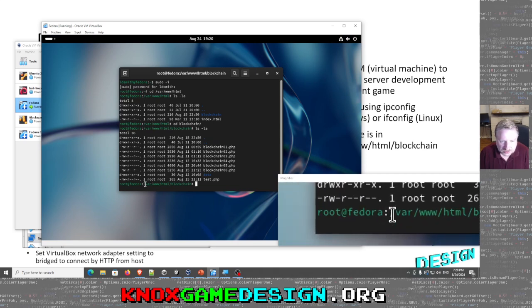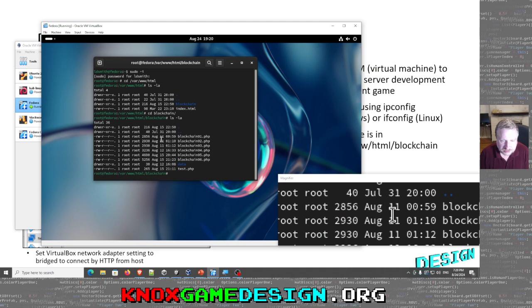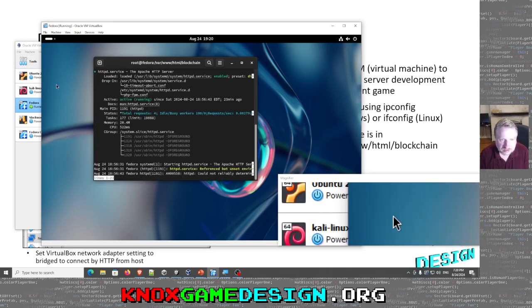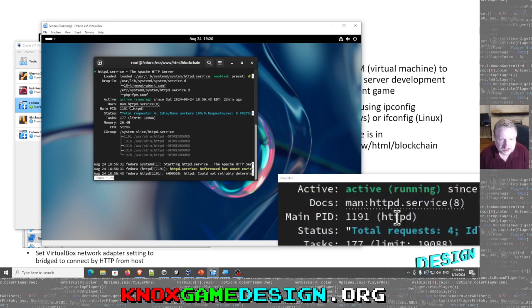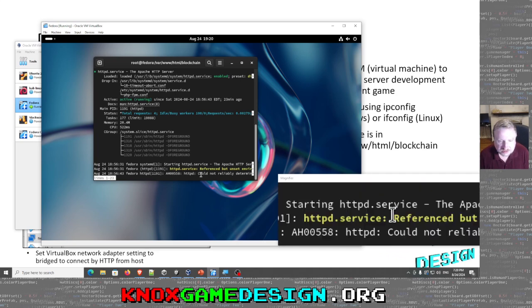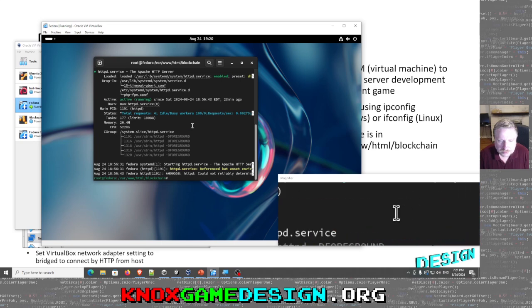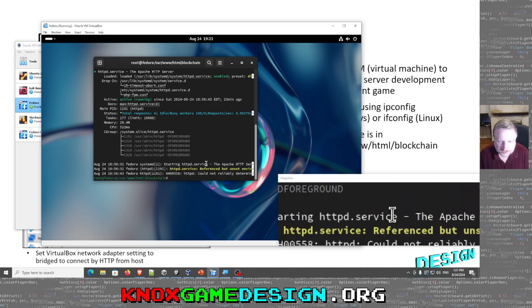So this is where I have the code of our www.html blockchain. You can see the status by doing a systemctl status of httpd. You can see that Apache is running right here. Started up. You use the systemctl enable command to start it up when the OS starts up. And like I said, do the firewall command, make sure that it allows this back through.